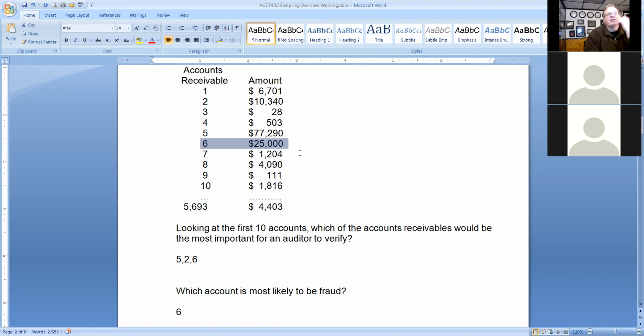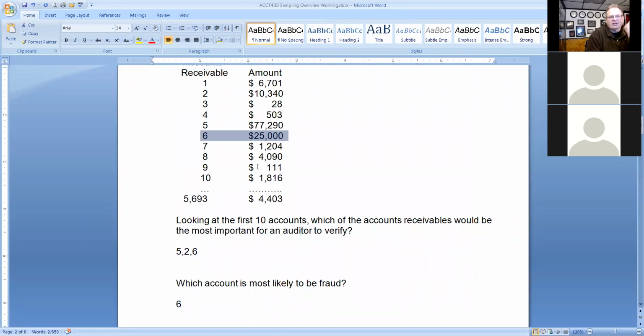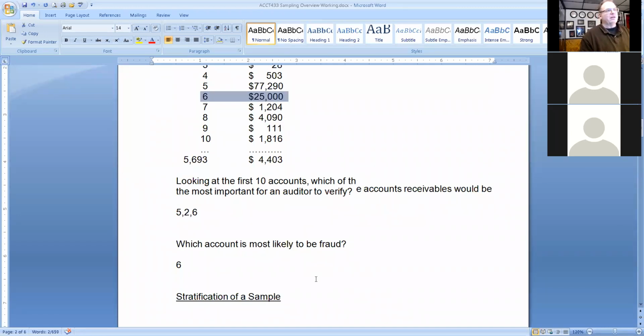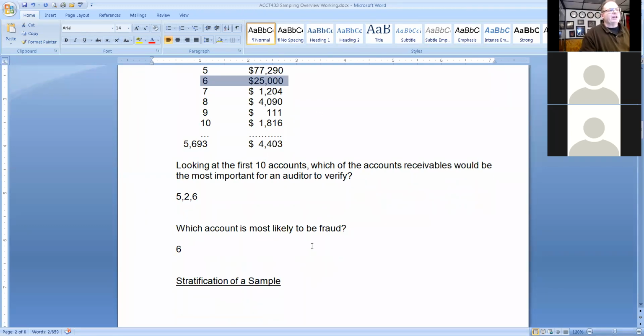How much is a bribe? $5,000, $10,000, whatever it is. So a lot of times you do find criminal activity that happens in nice round numbers, more likely than someone ordering parts out of a catalog or something like that. So yeah, 6 would probably be the one you'd certainly be interested in, why it's a nice, perfectly round number. Might be completely legitimate, but do look at it.